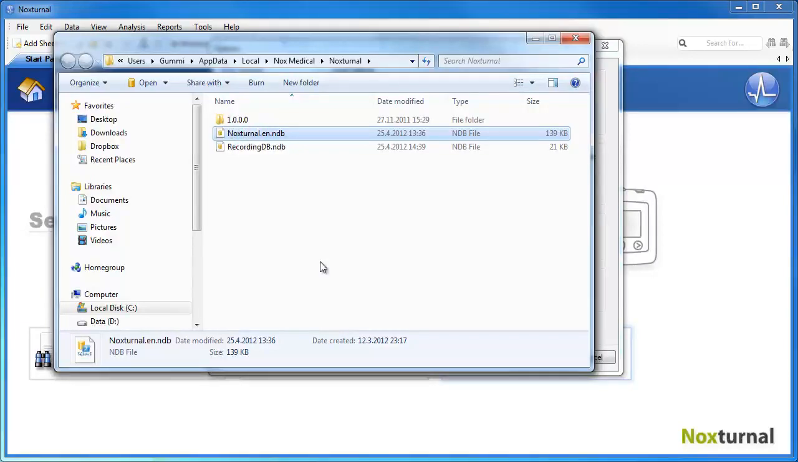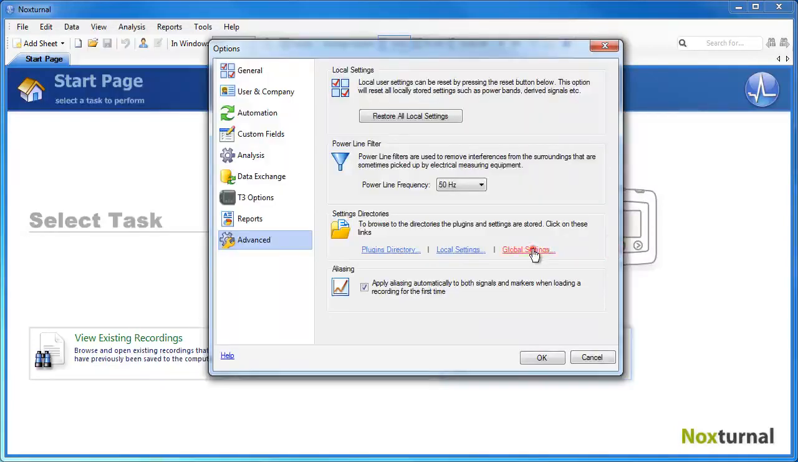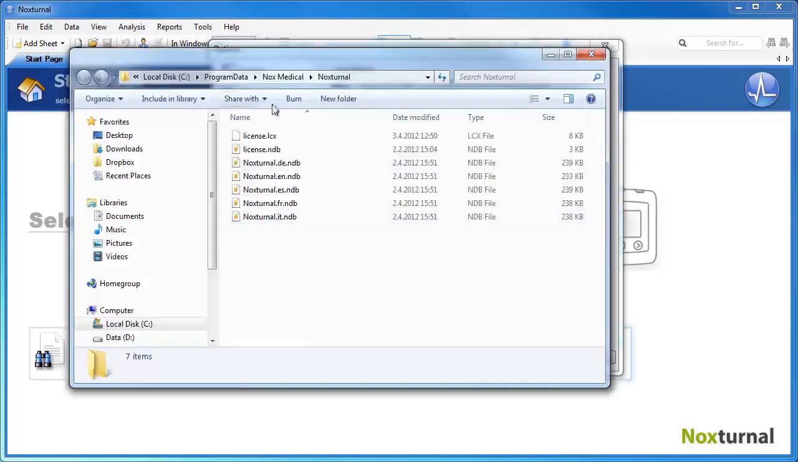To make your settings, or to change the default settings, you need to do the following. Open up the local settings as I've done, then open up the global settings as well. Here you can see the global settings. It contains the licensing files for this computer. So our licensing schema is always per computer. Then it contains the default settings for different languages. These include German, English, Spanish, French, and Italian.